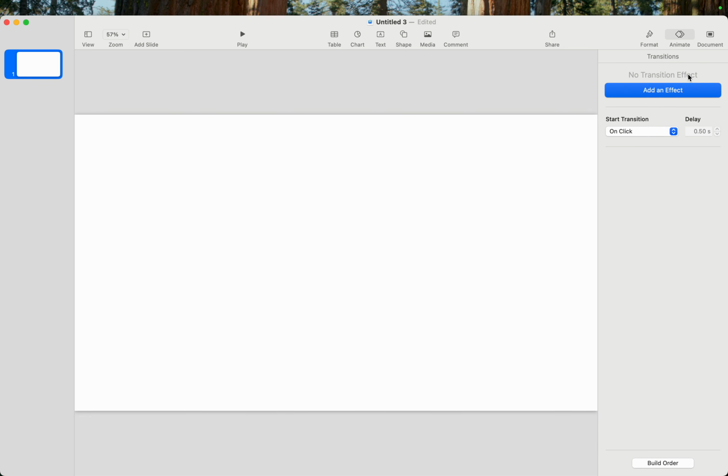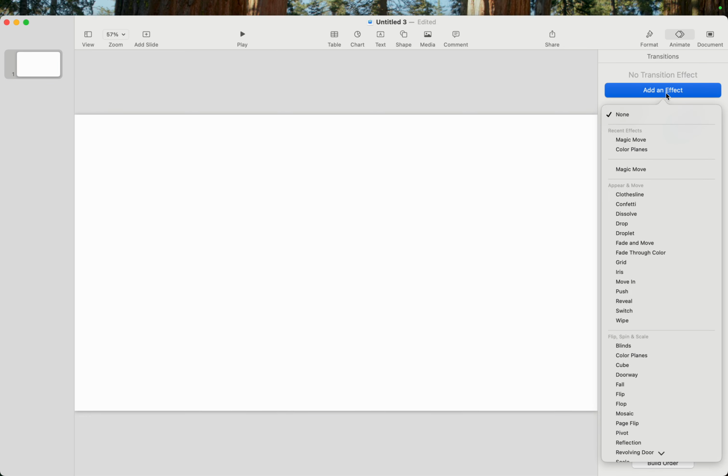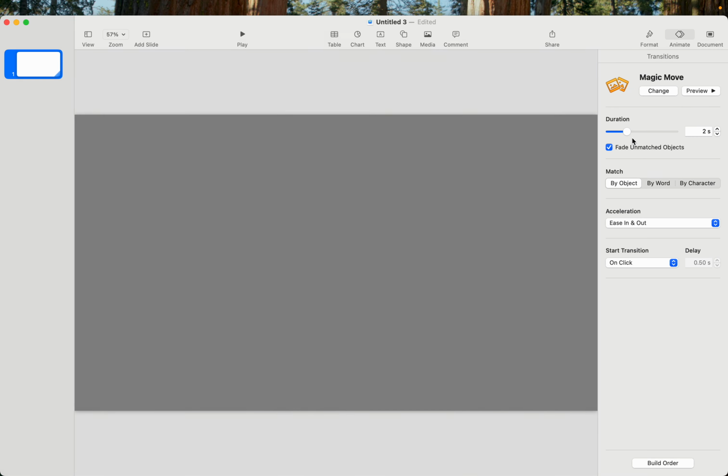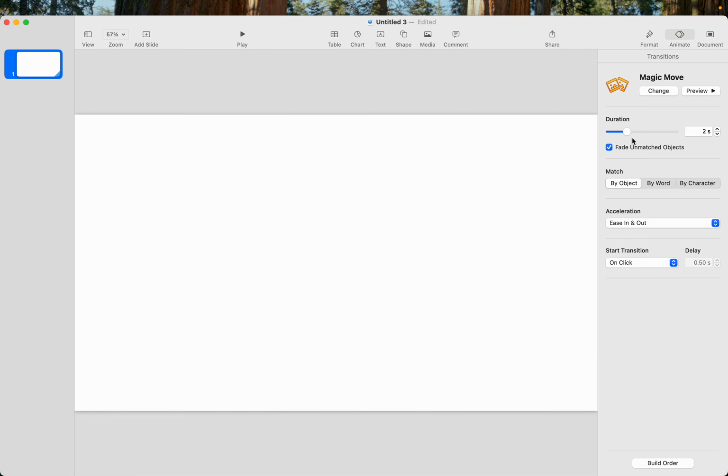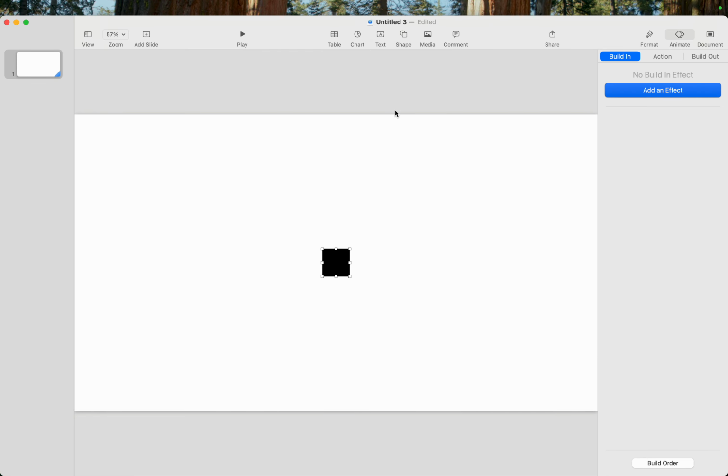Go to Animate, and you see Add a Transition Effect. Go to Magic Move. If you're on an iPad, it might ask you to duplicate slides. You can just press Cancel. Now, go to Shape. Let's add a black square up in the top corner.